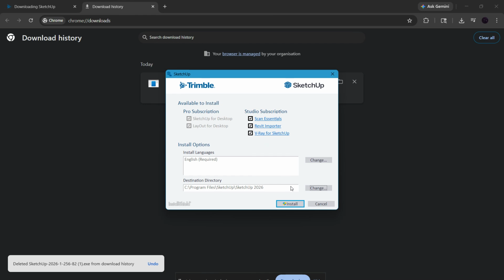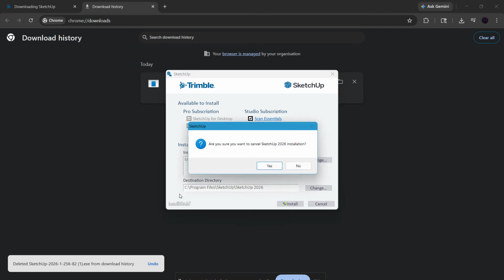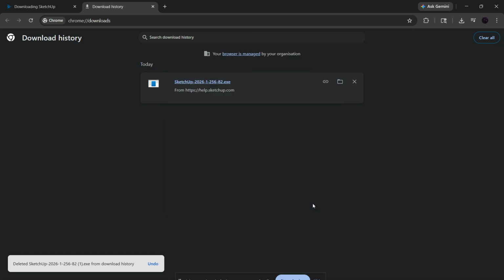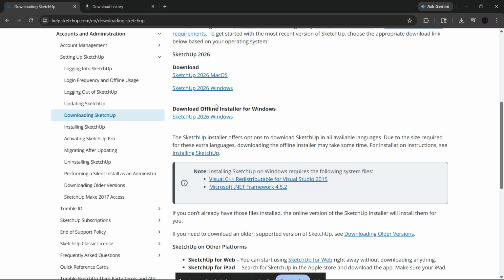If you're using a Mac, the process is similar. Open the downloaded installer file, follow the setup steps, and drag SketchUp into your Applications folder if prompted. Then wait for the installation to finish before opening the app. Once SketchUp is installed, launch the program from your desktop, Start menu, Applications folder, or Launchpad depending on your device.